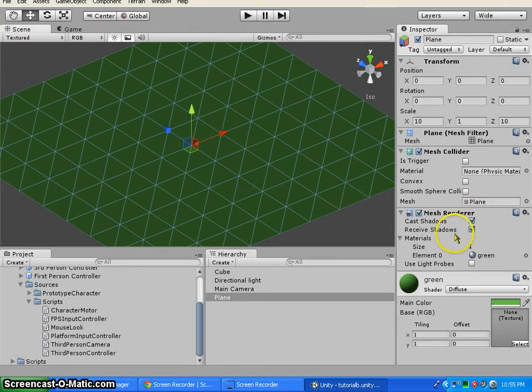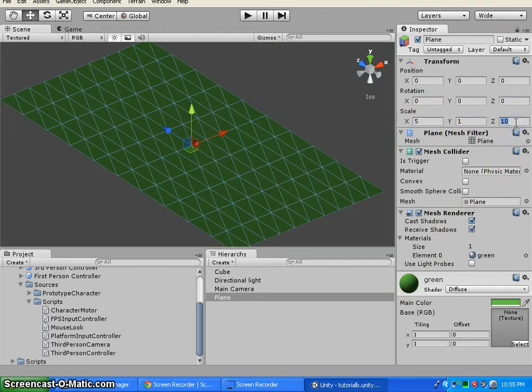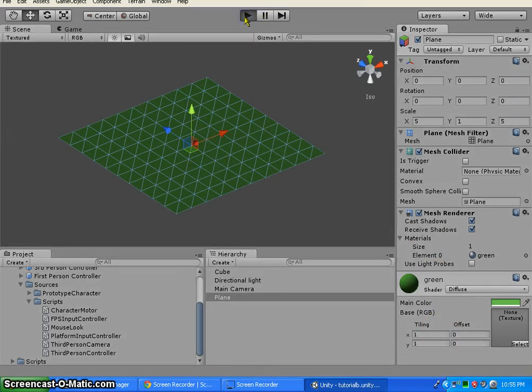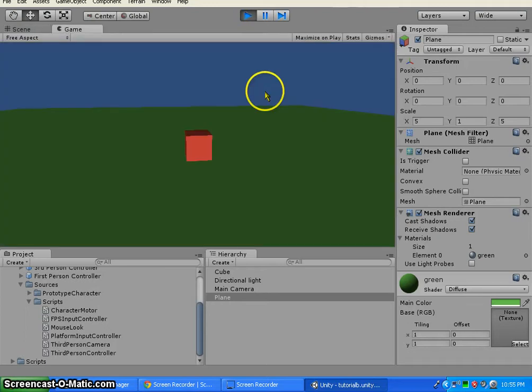Well, first of all, let's go ahead and change the size of the plane. That's a little big. We don't really need it all that big, so go ahead and change that back down to 5 by 5. Click play and see how that looks. Oh yeah, that's much better. The sides are much easier to reach now. Okay.